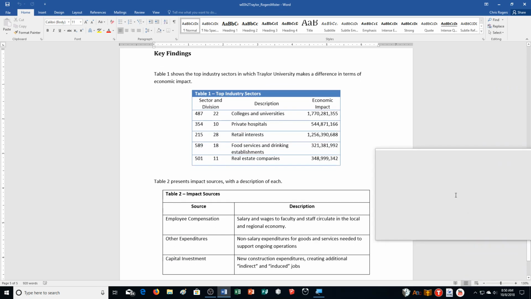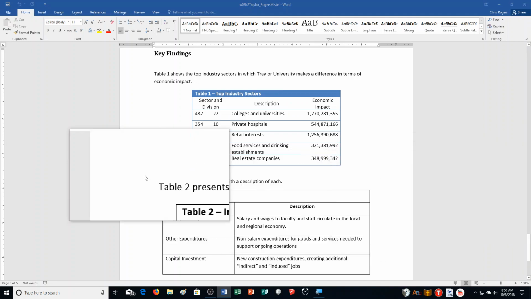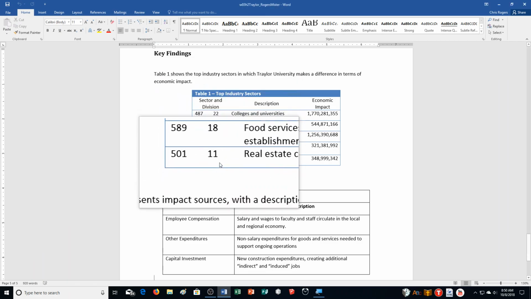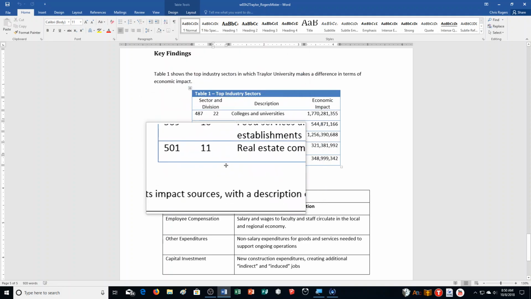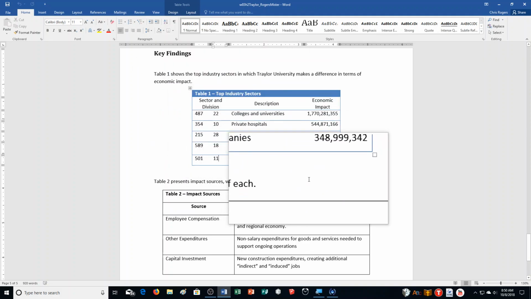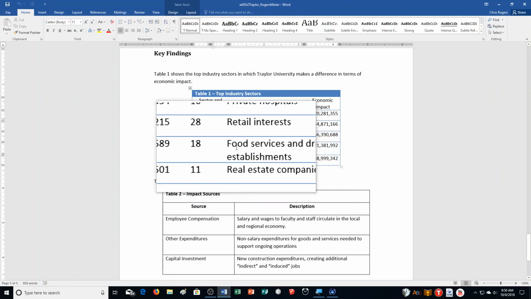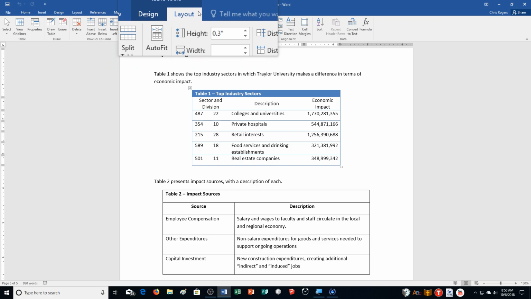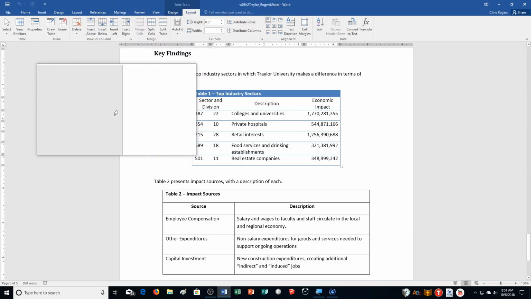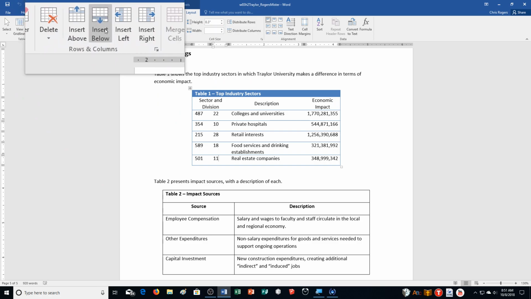And then it says click on the last row of table 1. So table 1 right here, I'm clicking in the last row, which is down here. Remember, rows are left and right, columns are up and down. Then it says click insert below in the rows and column group on the table tools layout tab. So here's my table tools layout tab, and I'm doing this in the rows and column group. So right here, insert below is what I'm looking for.